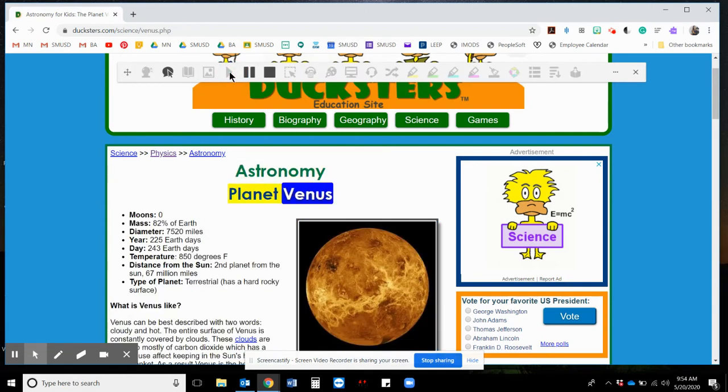Astronomy, planet Venus, source NASA, moons 0, mass 82% of Earth.